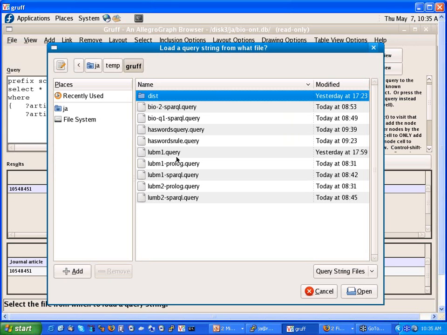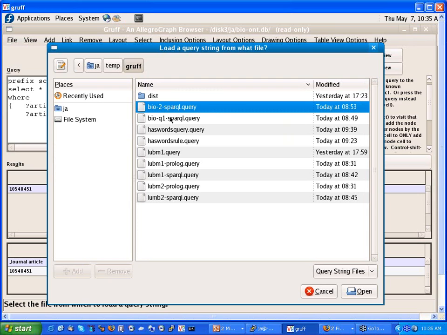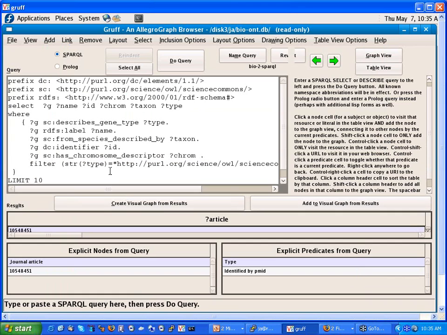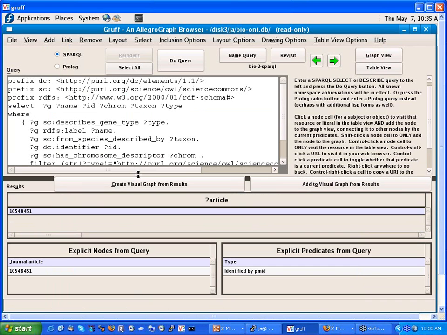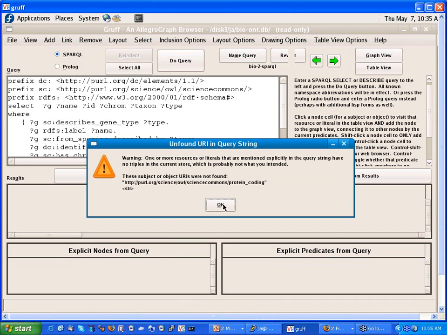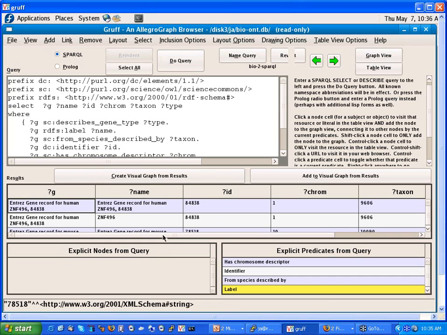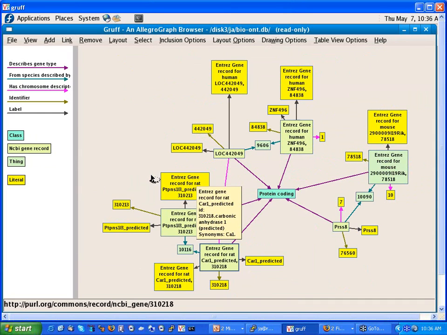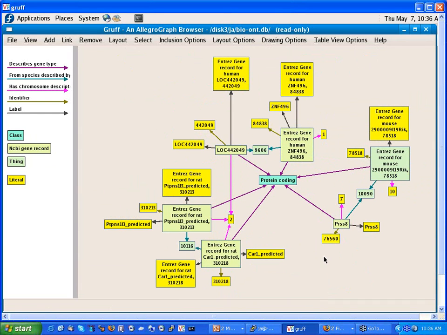I say load query string, and I say this is a more exciting one. Bio2 Sparkle query. I open this one, and let me temporarily make it a little bit bigger. I think I showed you this query also in the AG web view, so now I'm going to do the same query here. Say do query. It might take about 10 seconds. So here I have a whole bunch of results. I can turn this thing into official graph.